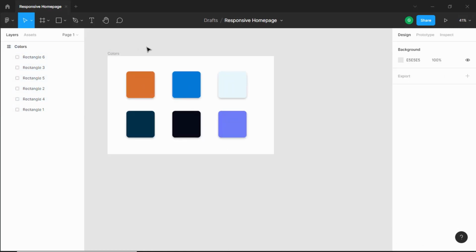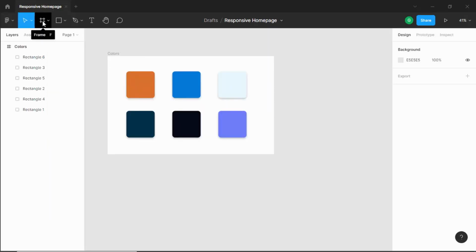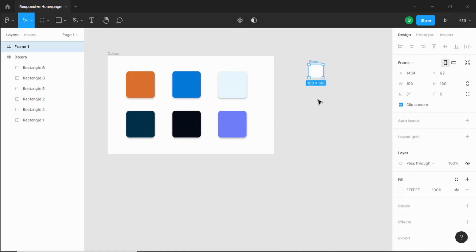Alright, now let's start creating the components. Now in this video, we'll create the button component and the heading component. So let's create a new frame. So I'll just click on frame and I'll just create a frame over here.